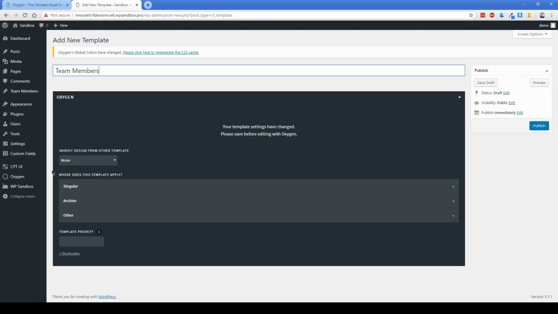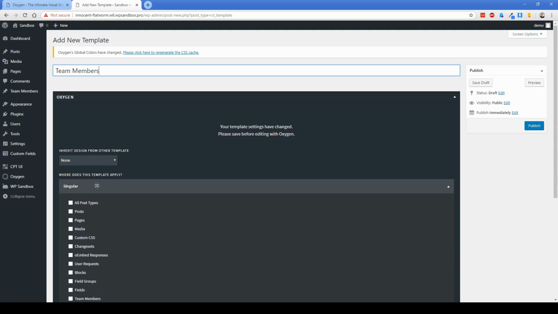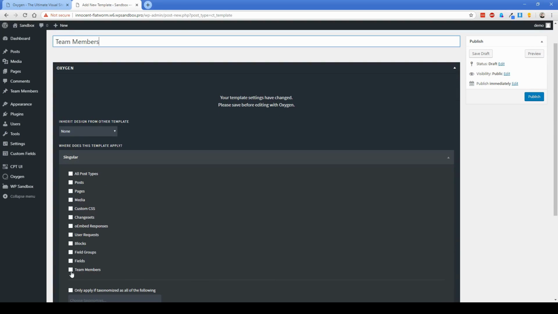And then what you can do is click on where does this template apply, go singular, and that new custom post type we just created is called team members. We're going to apply that there. And then inherit design from other template, let's go all pages. What this is going to do is set it up to where instead of having 2 separate templates that require you to change, let's say, your logo or your menu options 2 times, this is actually going to inherit the header and footer and only allow us to modify the inner content for these team members.